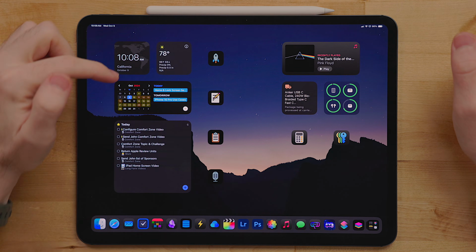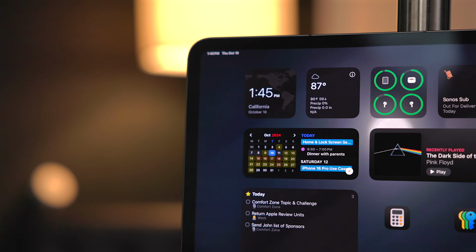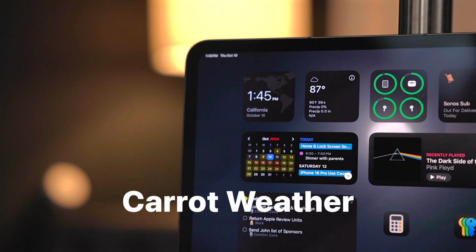Now, I have a second World Clock widget in this stack. This is for showing me the time zone of my two co-hosts for my podcast, Comfort Zone. Matt is in Chicago and Neeleon is in France. Carrot Weather is my second widget.